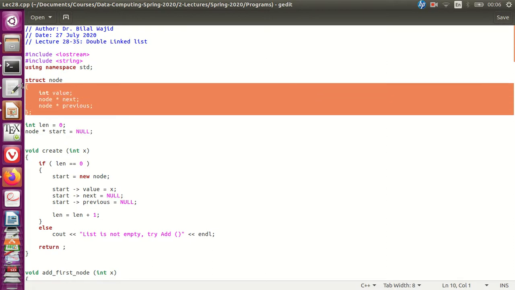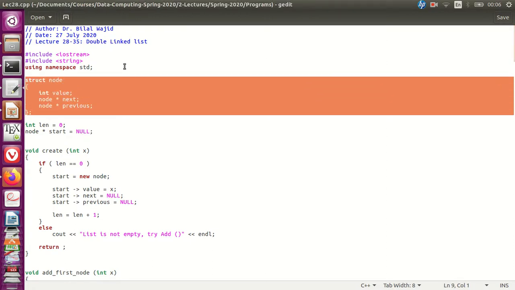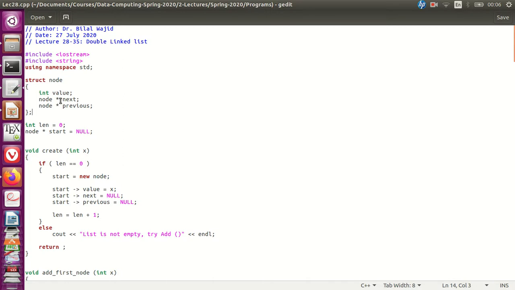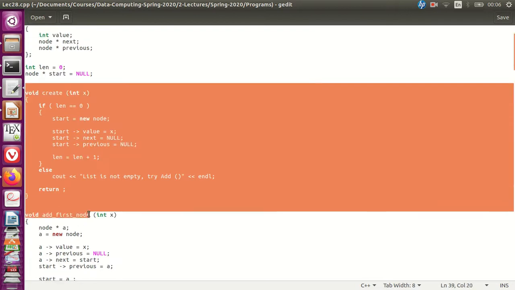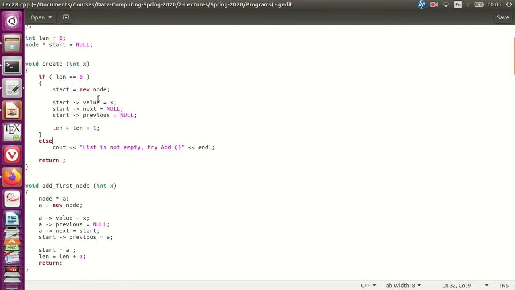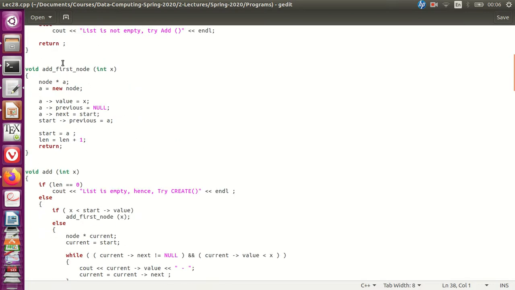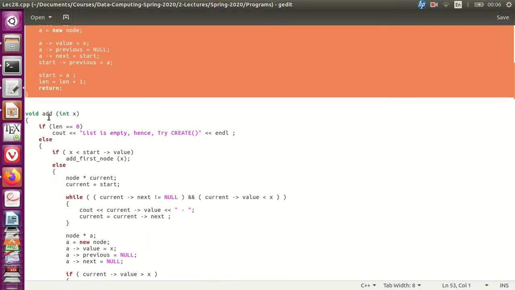This is a definition of a node, where you have a pointer pointing to the next node and a pointer that points to the previous node. Now this is the create function, where the value is initialized to start, and its previous and its next have been assigned to null, because you are making a node for the first time. And then we have the add first node. This is our add function.